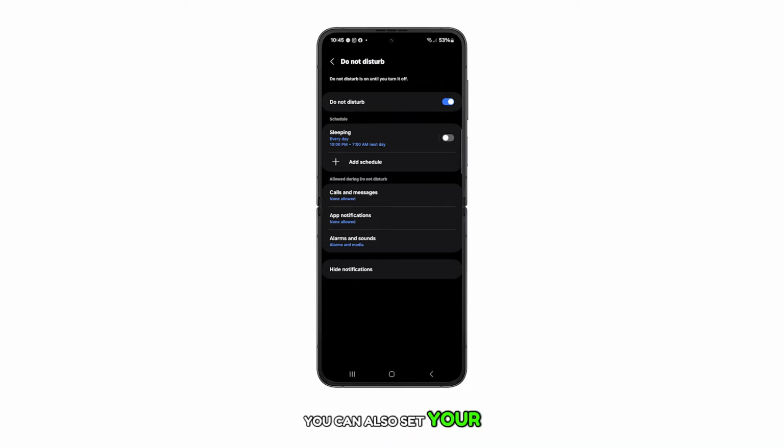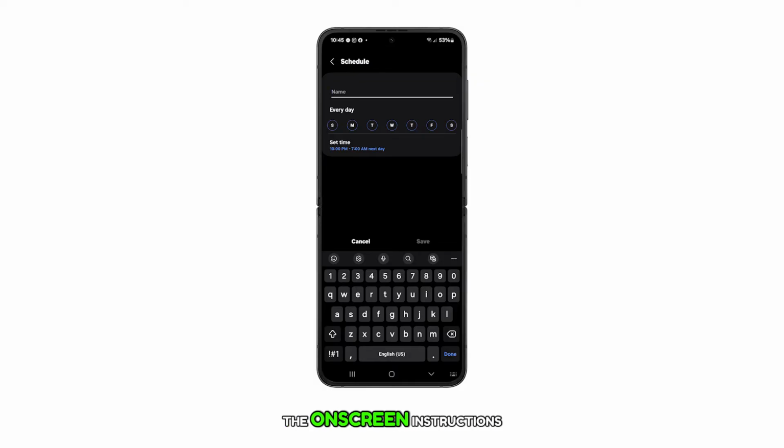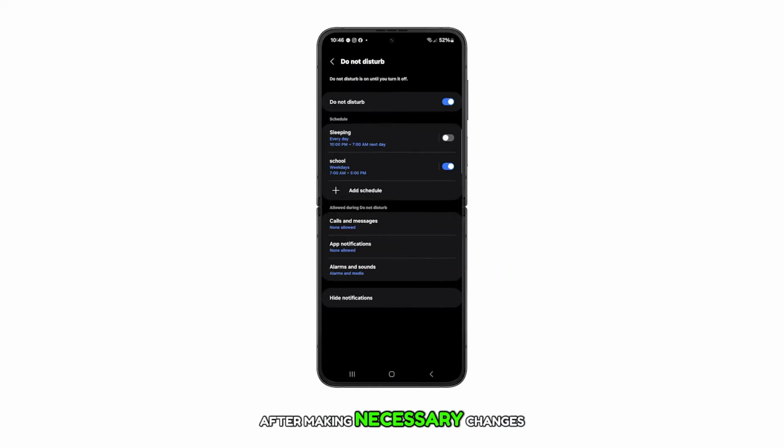You can also set your preferred schedule for your phone to automatically switch to Do Not Disturb mode. Simply tap the option to add schedule, then follow the rest of the on-screen instructions to set your preferred days and time. Don't forget to tap Save after making necessary changes.